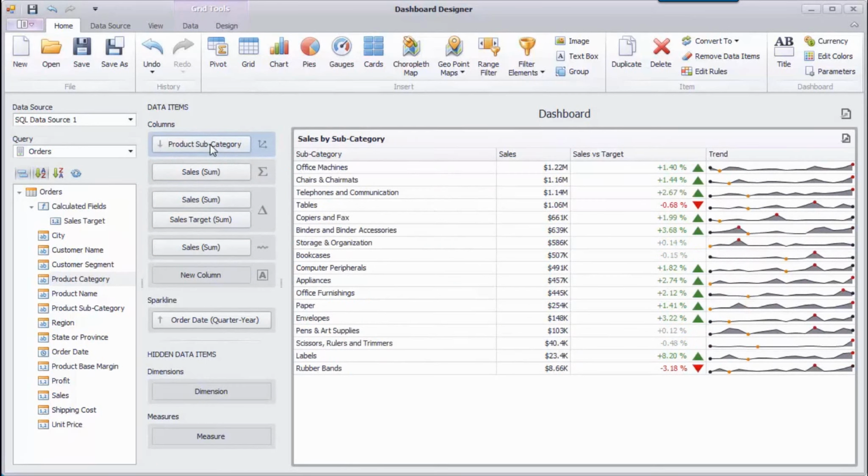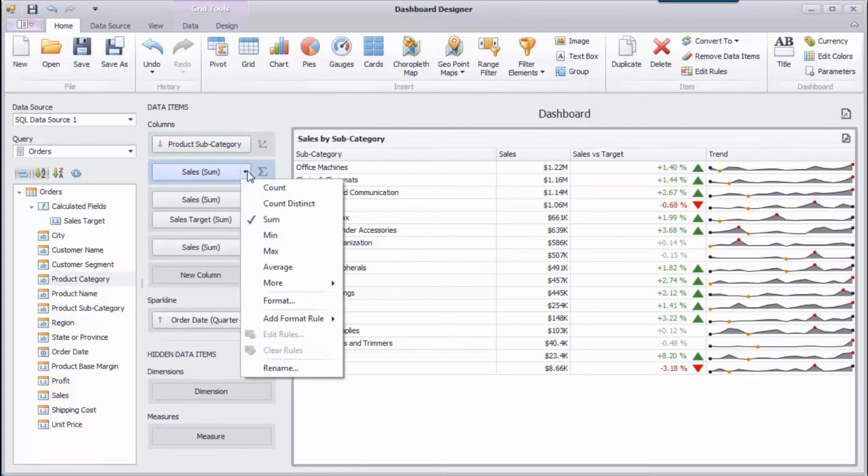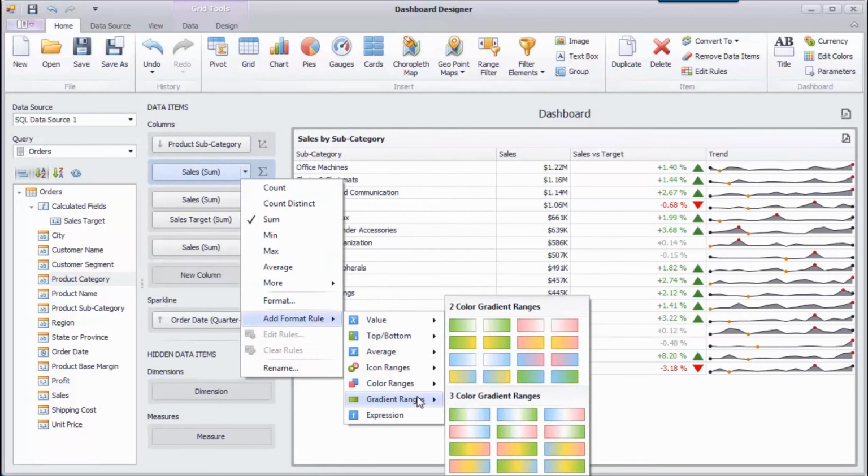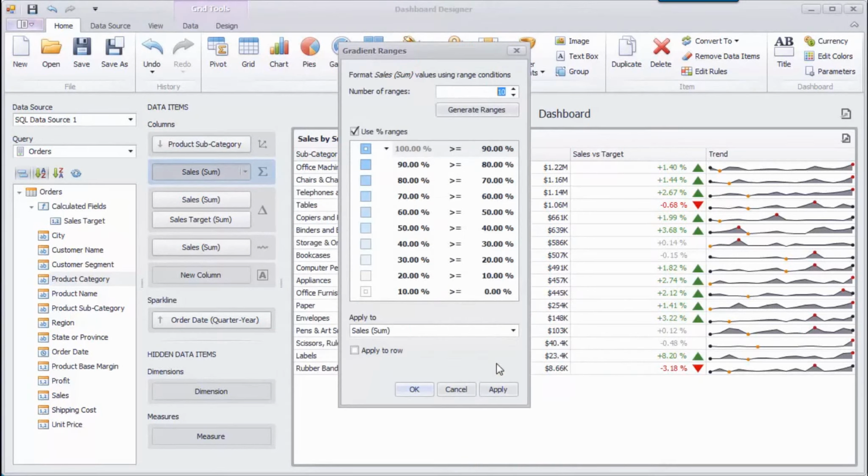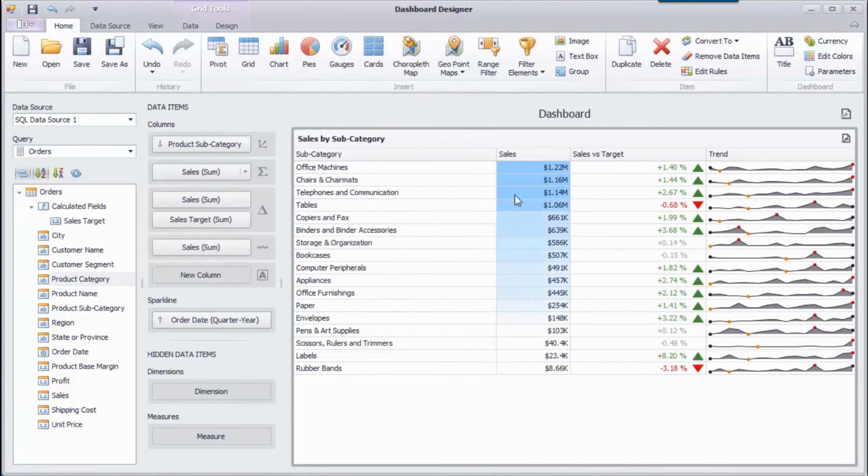The grid also allows you to use conditional formatting to highlight its values. Let's color data cells depending on their values. Click the menu button of the sales measure and select Add Format Rule, Gradient Range, White to Blue. And click OK. Grid cells will be colored depending on their values, from blue for the largest values to white for the smallest.